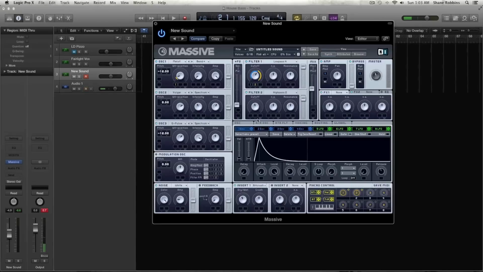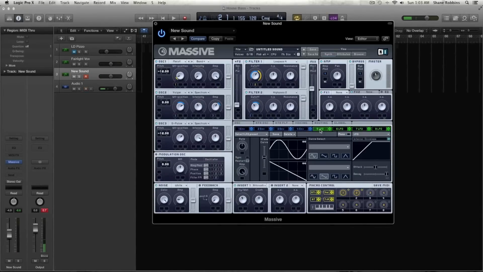And now on filter 2, grab your envelope 2 and then just turn it up a little bit. And on envelope 3, grab that and put it on your oscillator 2 wavetable position for the vowel. You're going to drag it down just a little bit. And then apply it to the amp as well, and then just turn it up a little bit.